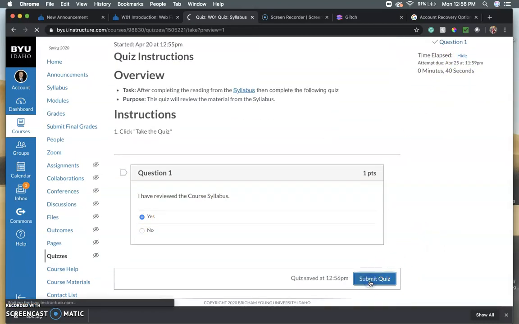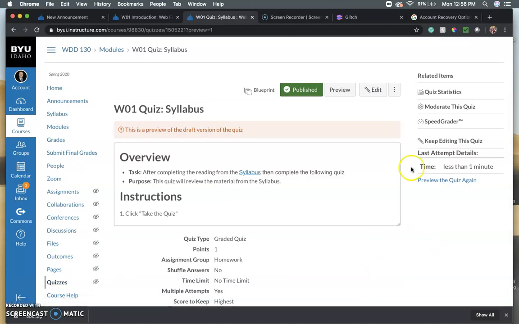Let's submit my quiz. You should see here a last attempt detail that timestamps when you took the quiz. It tells me I took it less than 1 minute ago. If you do not see this declaration or feedback, you need to retake the quiz. Something happened.